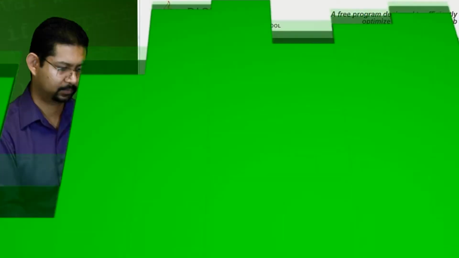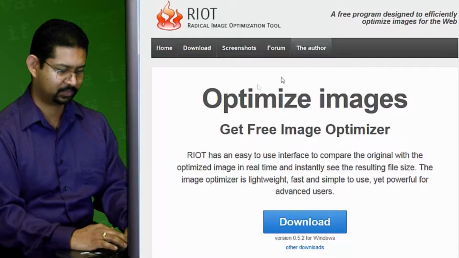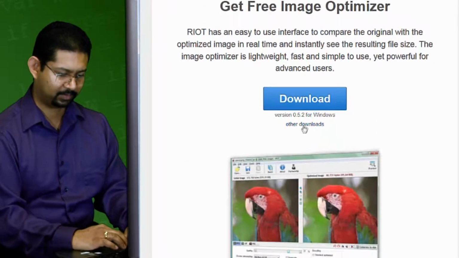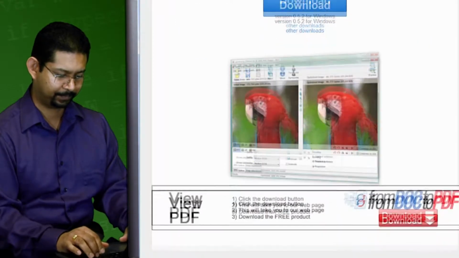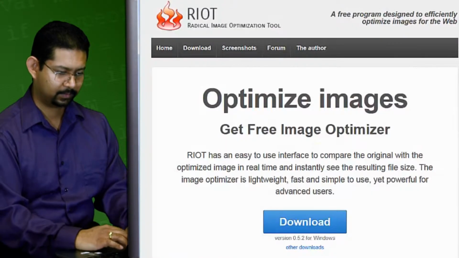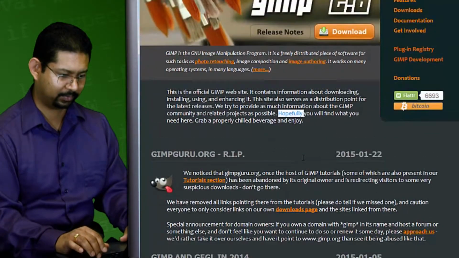Today we are going to include images in our page using HTML. Then we're going to optimize them so our web page loads faster. Okay, here's the website for the RIOT software, Radical Image Optimization Tool. It looks like this. It tells you to download. They have another link if you have a different platform. That's what it looks like. And here's the GIMP website, www.gimp.org. Just click on downloads and download the version right for your computer.